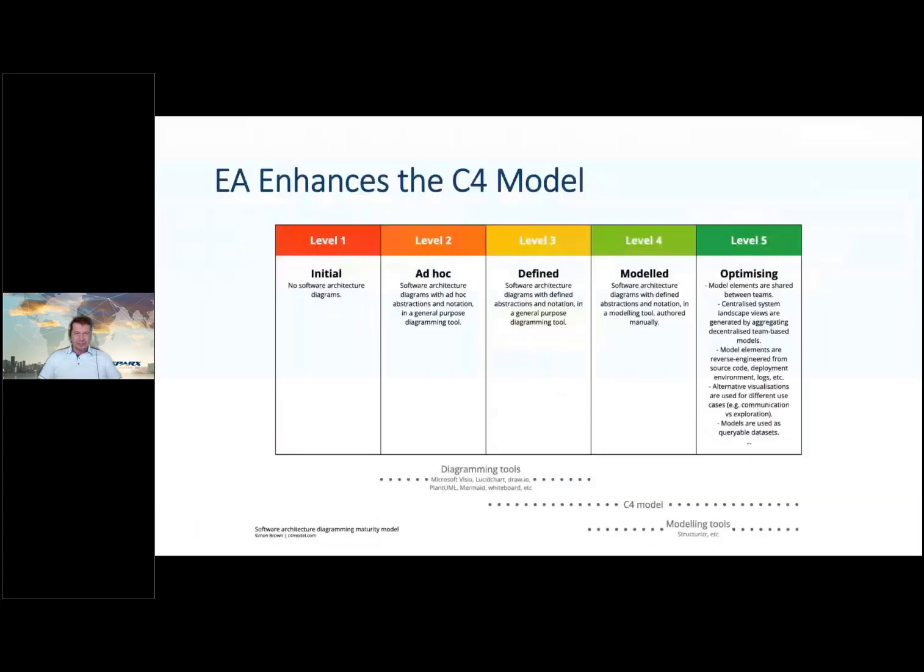Simon Brown has introduced a five-level diagramming maturity model. Enterprise Architect and similar modeling tools make the C4 model even better by allowing collaboration, traceability, and integration. EA helps architects and stakeholders see system architecture more clearly, which makes decision-making and communication better. Organizations can create advanced architecture models that show real-world interactions and deployment environments, helping them reach C4 level 5 maturity in software architecture documentation and communication.